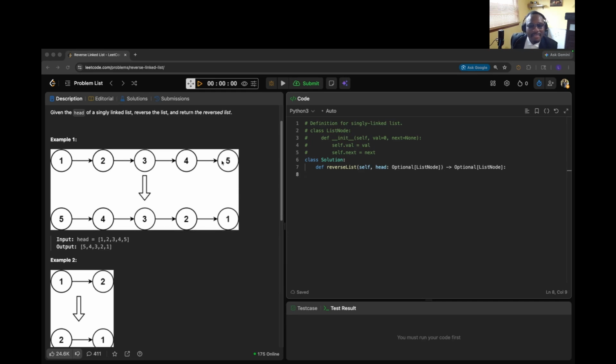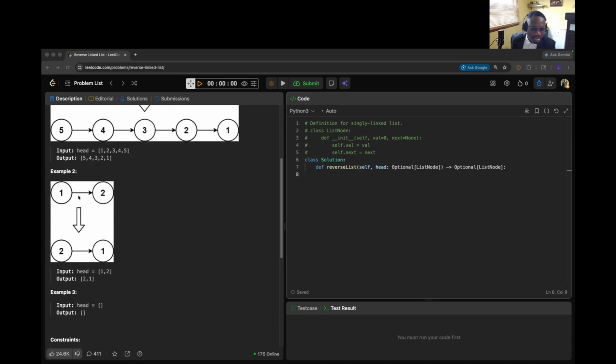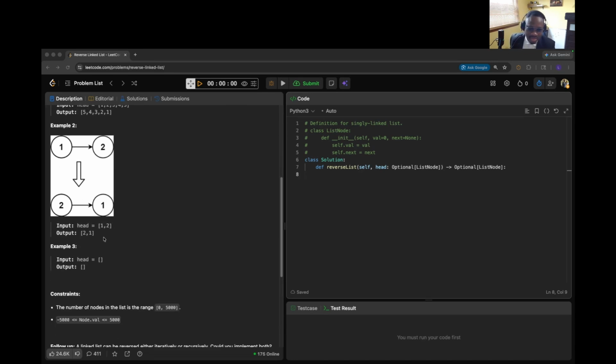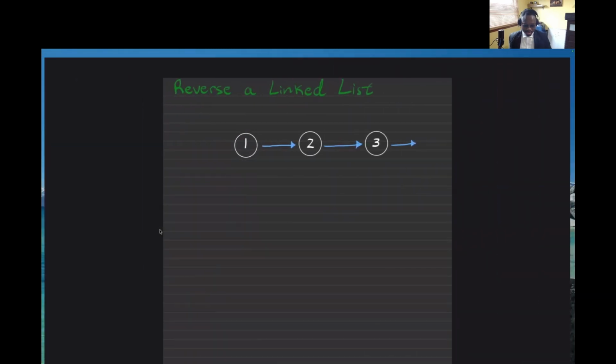But list node 5 becomes the head, right? And then list node 1 becomes the tail. This example is just a smaller example, same logic, and some edge cases here, right? If we have no nodes, we'll just return none, right? With that being said, let's go look at this illustration here.